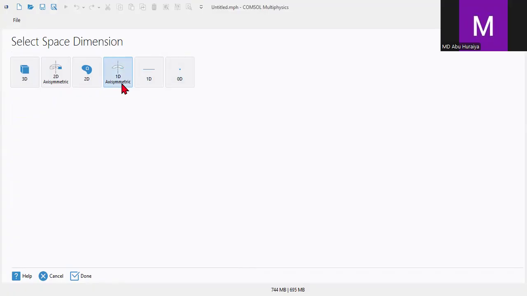So if you want to work on 0D or 1D, 1D axisymmetric, then 2D or 2D axisymmetric or 3D, any kind of model. Let me explain what axisymmetric is. Suppose your model has a dimension of, for example, 100 nanometers, and this shape is your model.